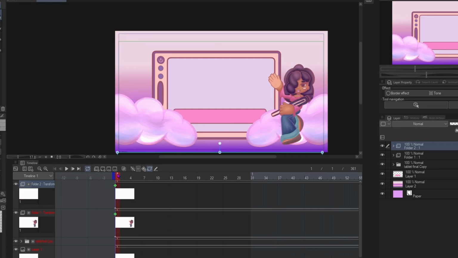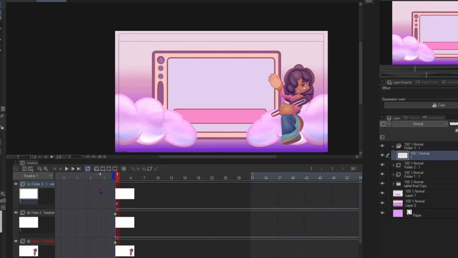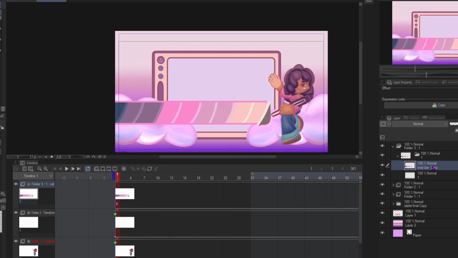So same thing, we're going to go to the beginning, and I'm going to add another animation folder, and I'm going to add another animation cell. Over here, right click, create folder, insert layer, then go to the animation cell and copy and paste my bar.